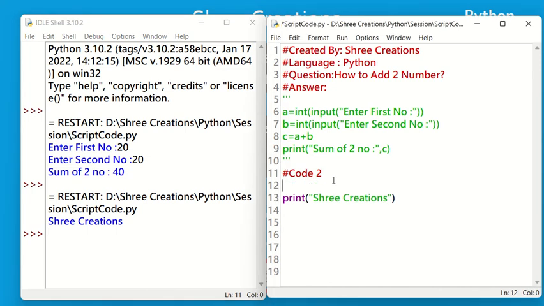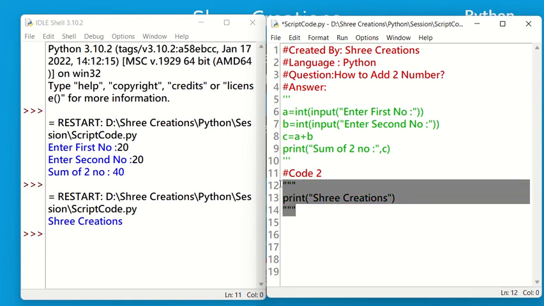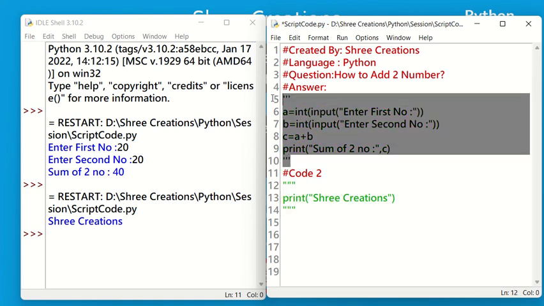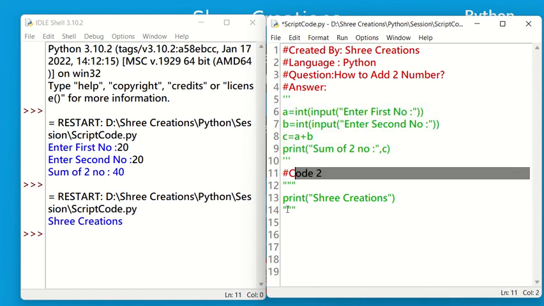Okay. Now I'm going to write another code. So using double quotation also we can write a multi-line comment. Here I used single quotes, right? In the same way we can write the multi-line comment using double quotation also. Okay, this is another way. So for that only I showed it here.